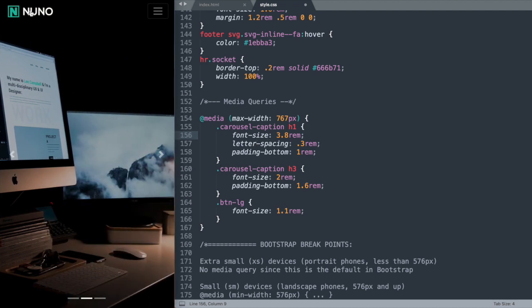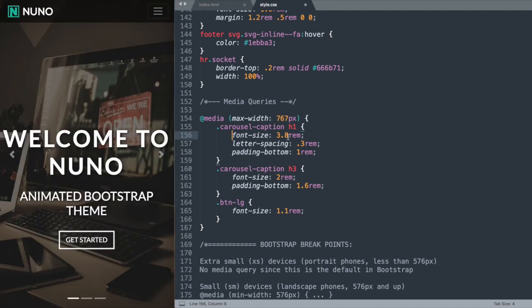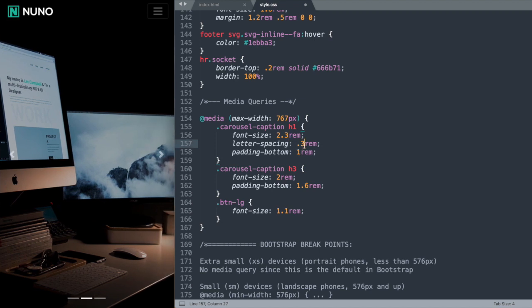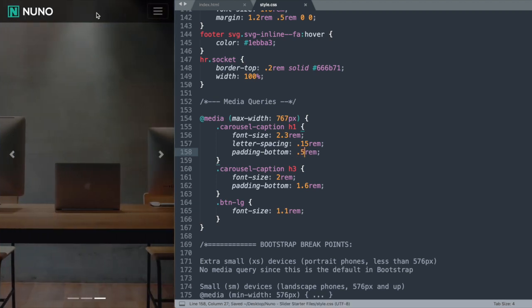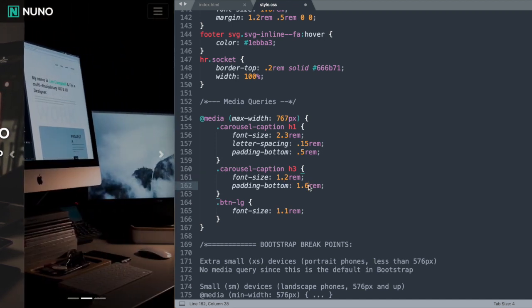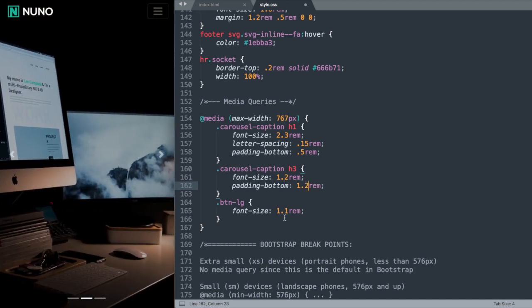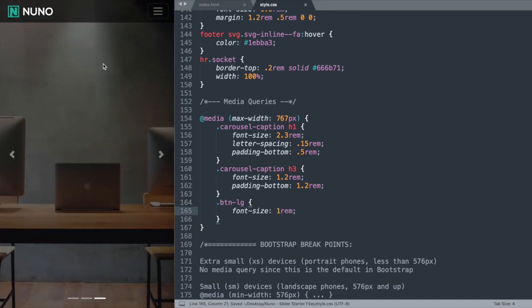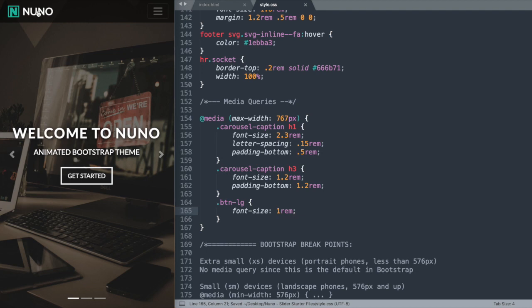Okay, so let's go ahead and resize the font for the heading 1. So let's drop that down to 2.3 rem from 3.8, and then we'll just cut this in half with 0.15 for the letter spacing and 0.5 rem for the padding on the bottom. Okay, so that looks good. So let's move on to the heading 3, and let's change that to 1.2 rem and 1.2 rem. And then for the button, let's just make that 1 rem to make it slightly smaller.